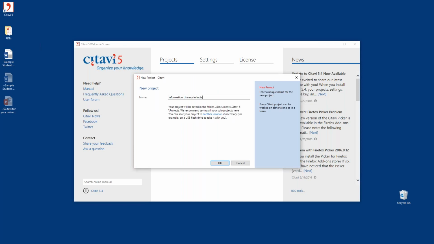And this information is all saved locally on my computer. So you don't need to worry about it if your internet connection isn't very good, that you won't be able to access your files. You always have this information stored locally on your computer.